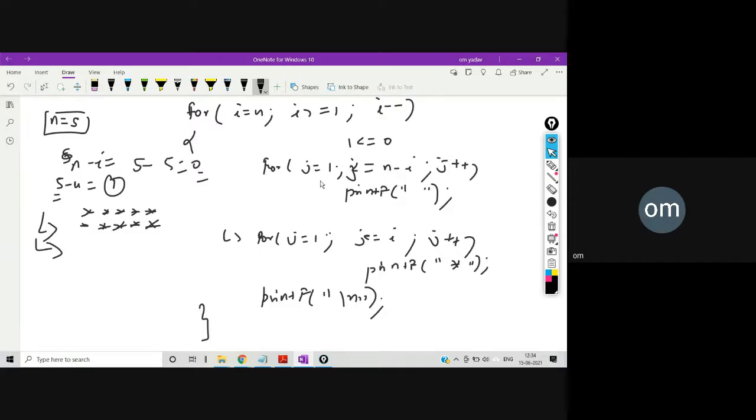N minus I this time will be what? 5 minus 3, so it will become 2. So 2 times this particular loop will move, it will print simply 2 spaces. So let's print by hyphen or minus sign. And then after that this loop will move 3 times, so 3 times it will print what? Star. And then after this, the slash sign. Okay, so I hope you are understanding how this loop is moving, right?